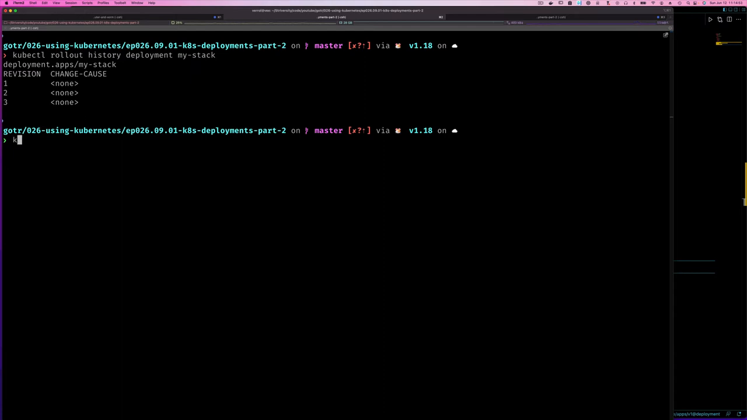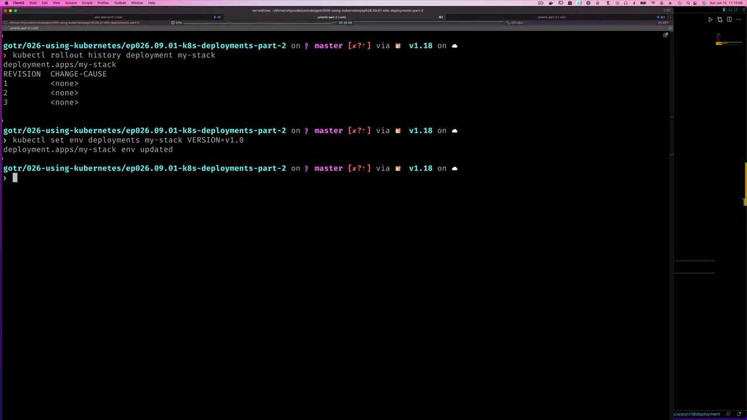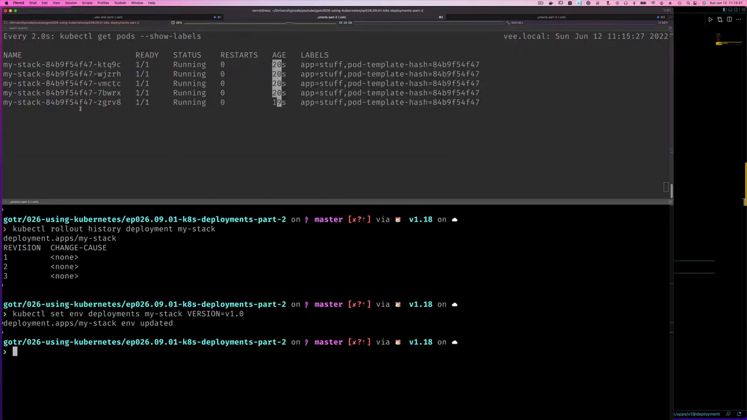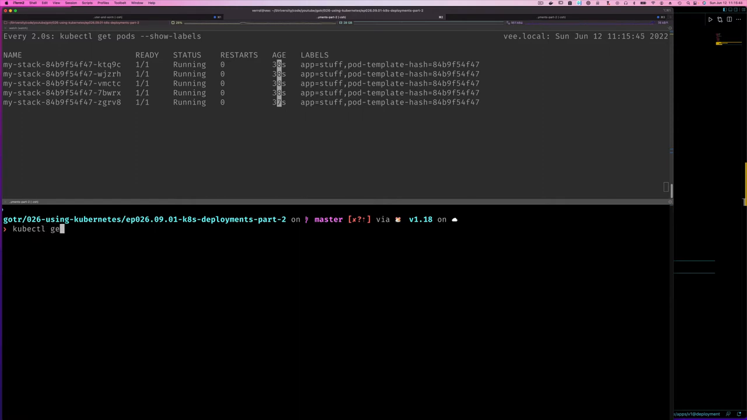But let's do this. Let's do kubectl and create another revision. And this time we'll use set env, and we'll go back to version 1. Remember, I showed you this in the previous video. This is going to reuse the existing replica set because when it makes this change to the pod section, it's going to do a hash and see that there's already a replica set that has that hash. So it's simply just going to reuse that. And so if we zoom out here a bit, clean up, kubectl get replica set.